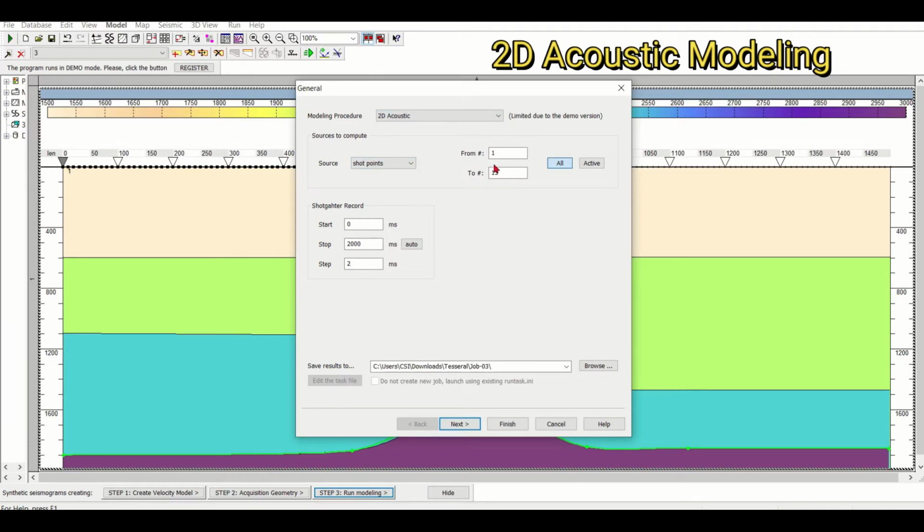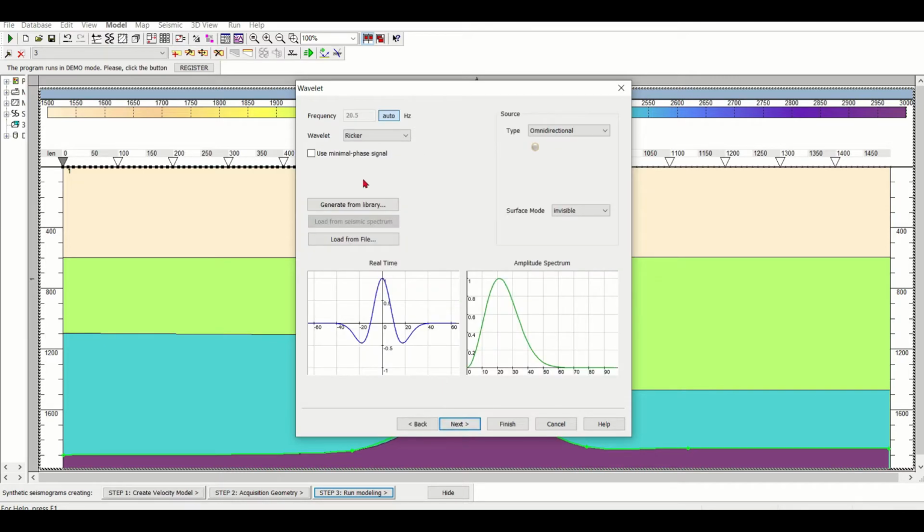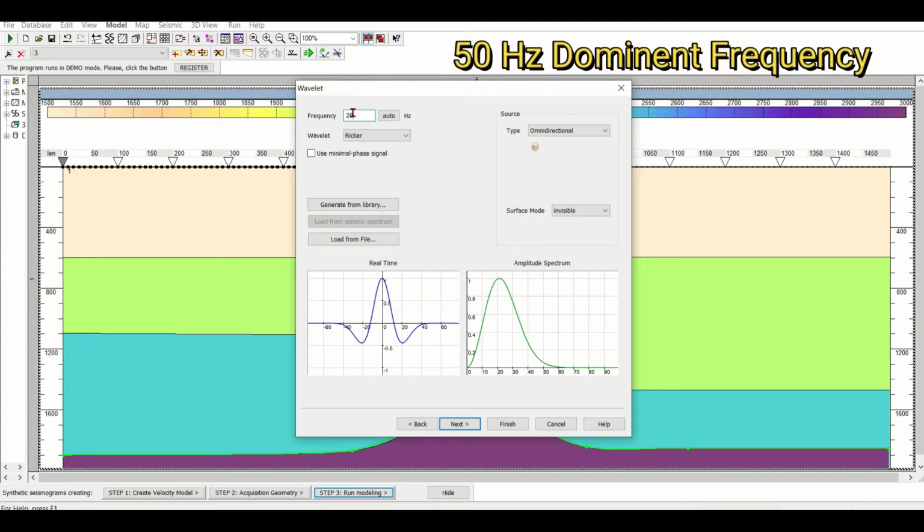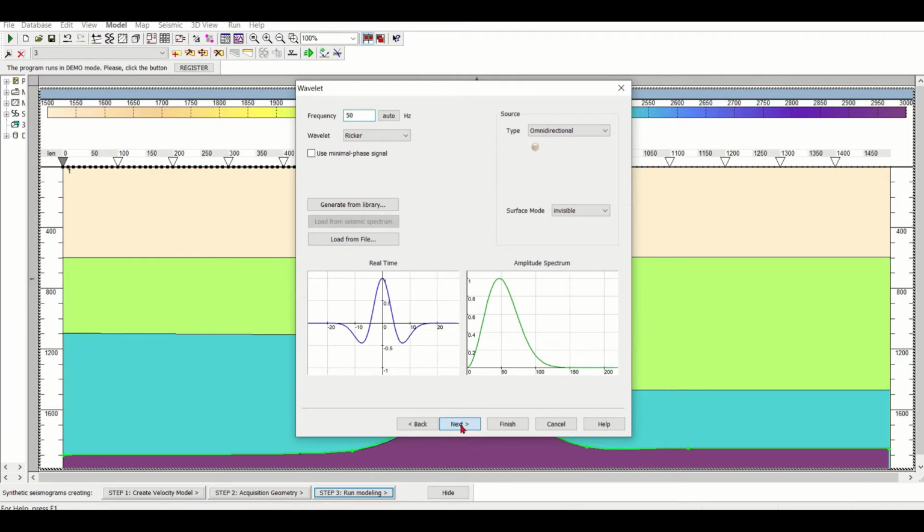How many sources do you want to have? Let's say here we have from 1 to 15 sources, and for the shot gather record we can just hit auto. Then go next. Here you can define the frequency, how much frequency you want to have. If you change the frequency of the wave, this is like a vibroseis source. If you want to target only the shallow surface, then you can go for high frequency, otherwise you can go for low frequency as well. Then hit the next button.